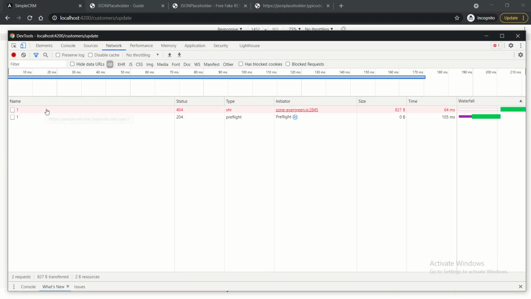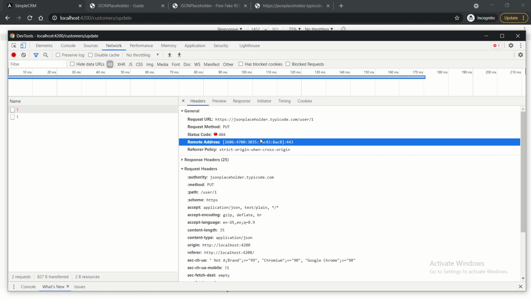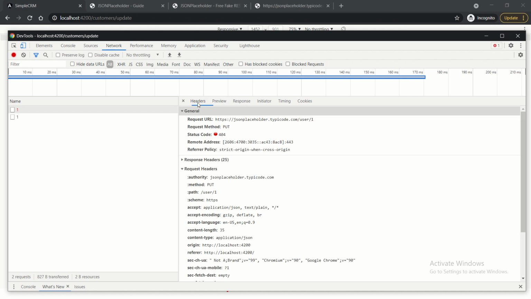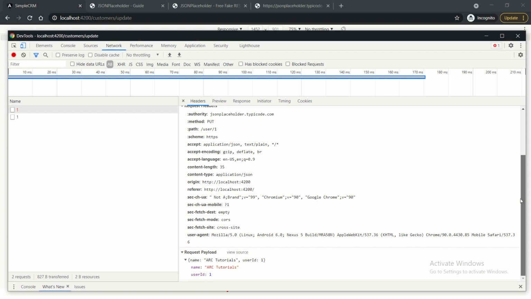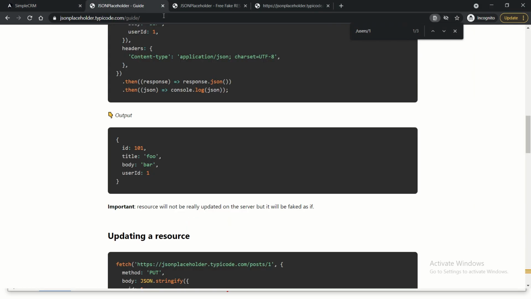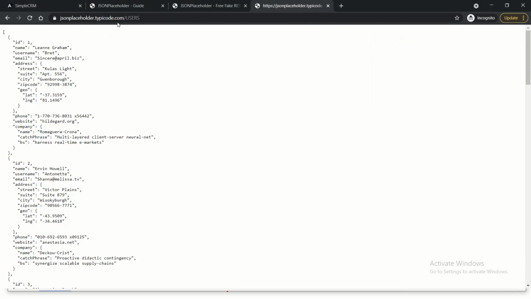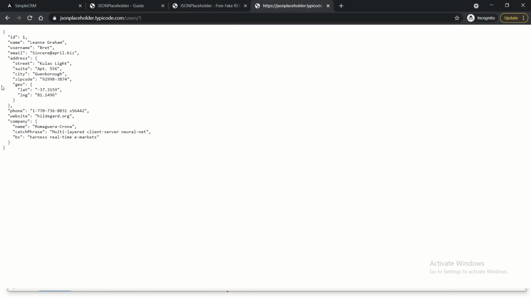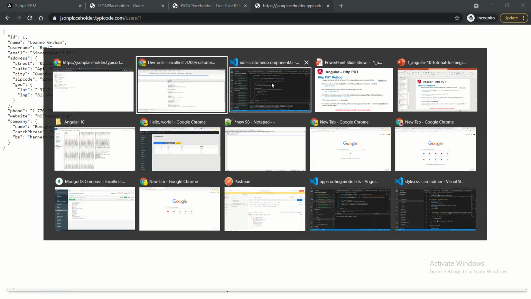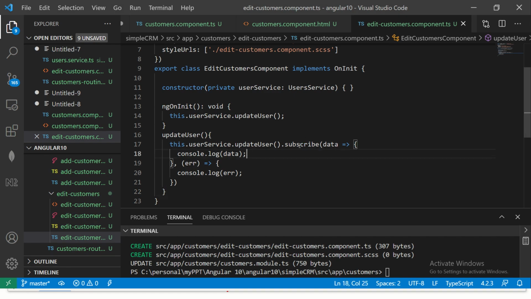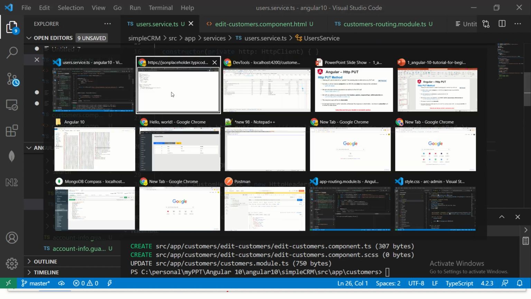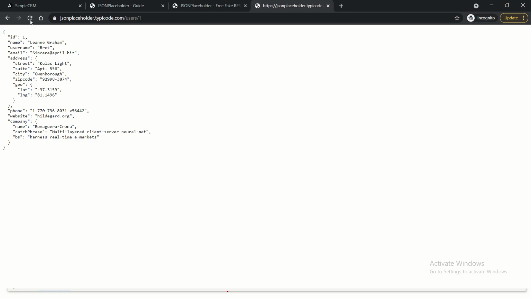Now it made a call, but you see it says 404. That means that the file was not found. So maybe we need to check our URL once. Is it user/1, or users/1? Let's verify once. So it is users/1, right? Let's check what the URL is. It's user, that's why. Okay, so make sure that our URL is correct and working fine.